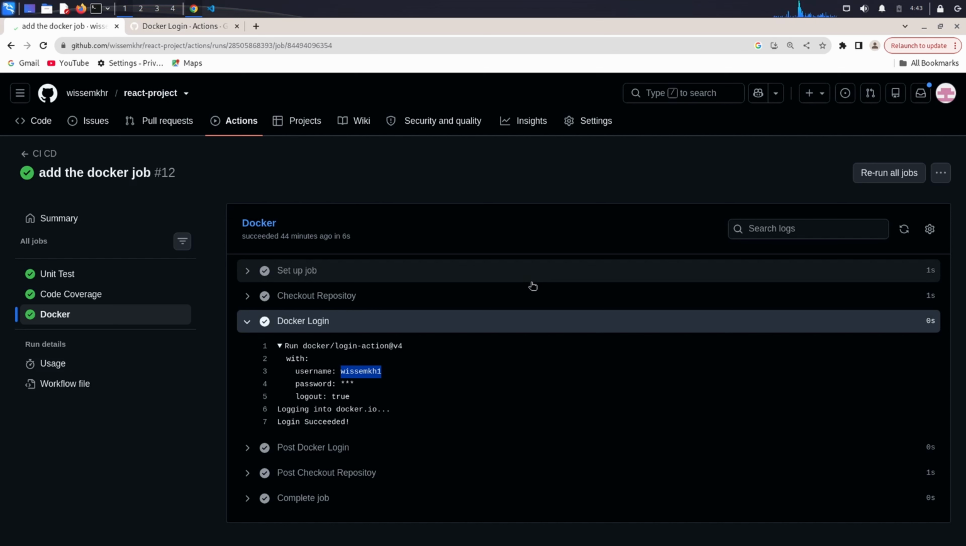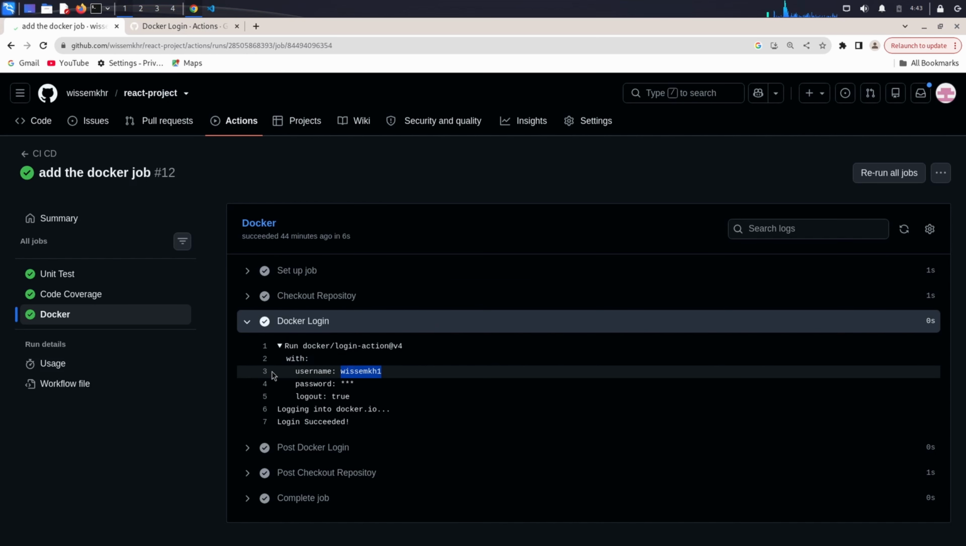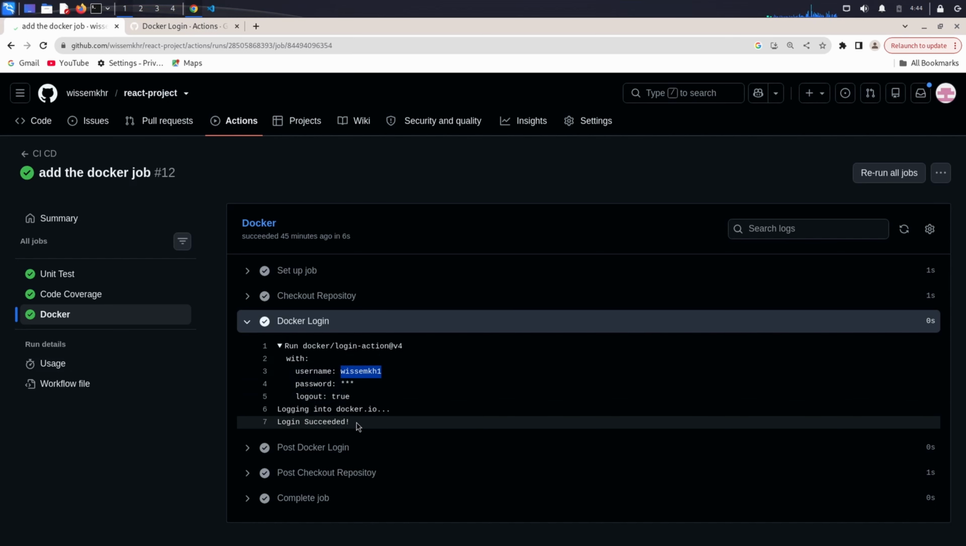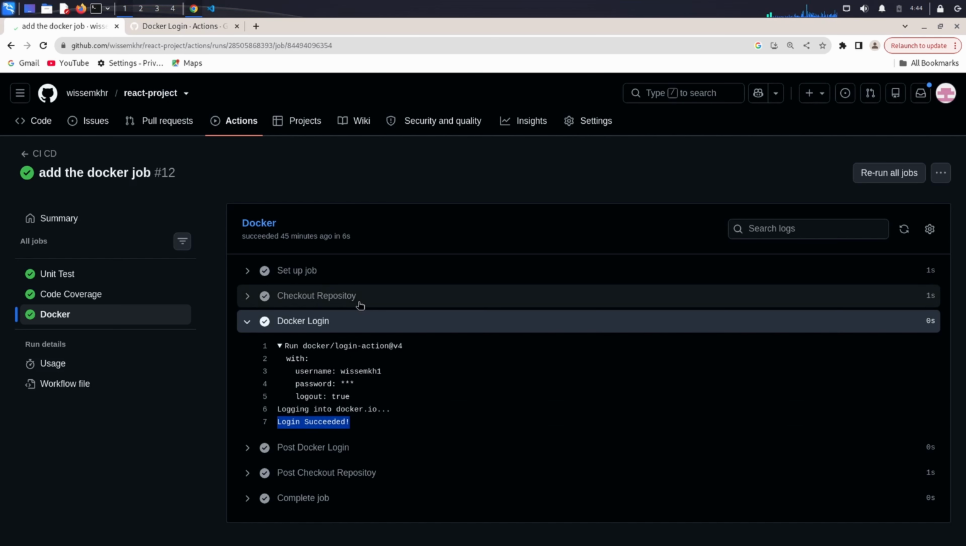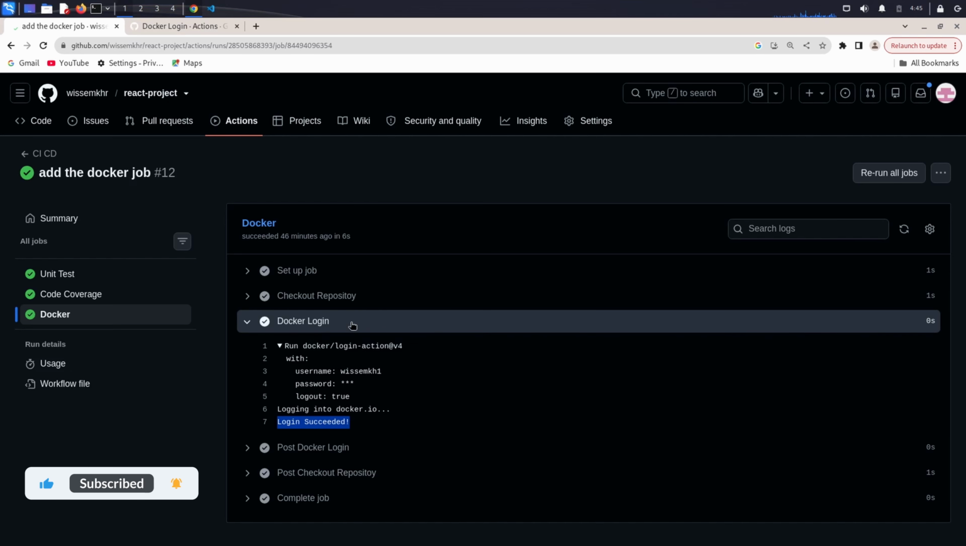In this lecture, we will focus on building the Docker image using GitHub Actions. In the previous lecture, we started creating the Docker job and we were able to log in to Docker using the Docker login action. In this lecture, we will focus on how to build a Docker image when working with GitHub Actions. As we did when logging in to Docker, we will use a pre-built action from GitHub Actions Marketplace to build our Docker image. So let's go back to GitHub Actions Marketplace.